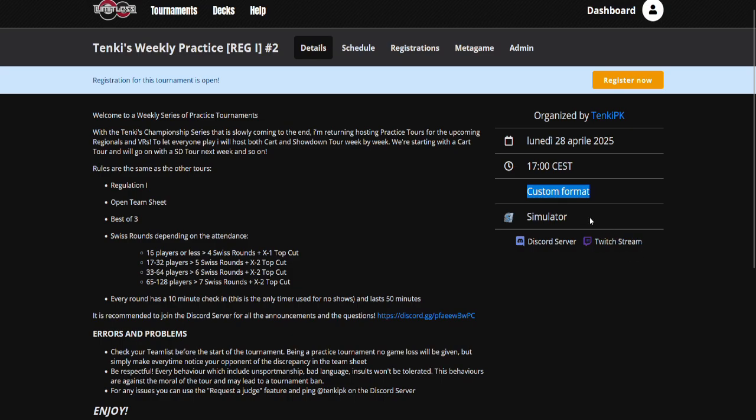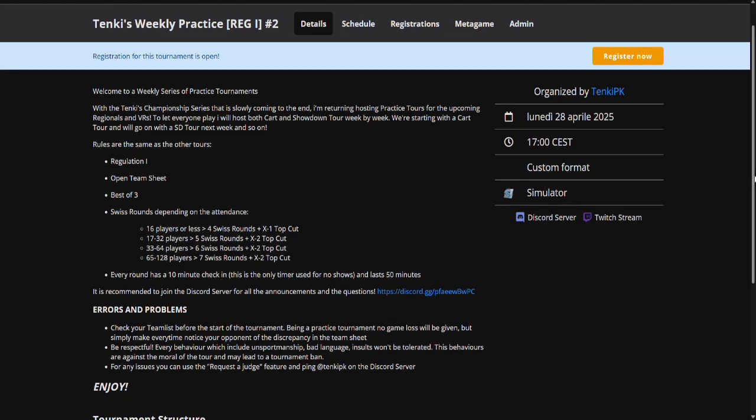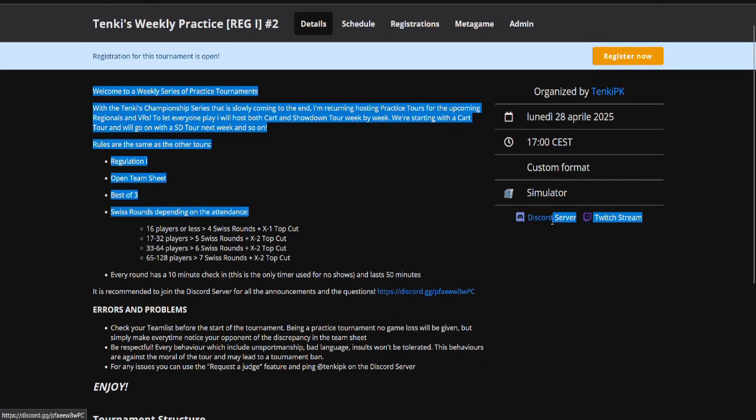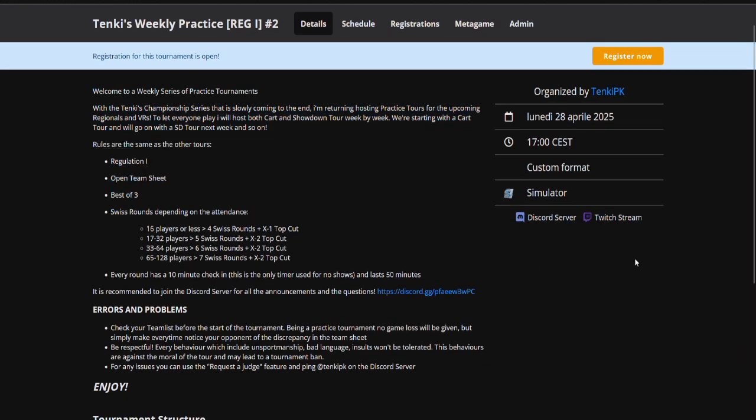Here's the format and the platform. So in this case we are on Showdown, the simulator, but in other cases you can see the Nintendo Switch one. Eventually the host can have a Discord server or a Twitch channel, so you will see this. You can click and the website will redirect you to the page of the Discord server or the Twitch channel if the host wants to stream the tournament.